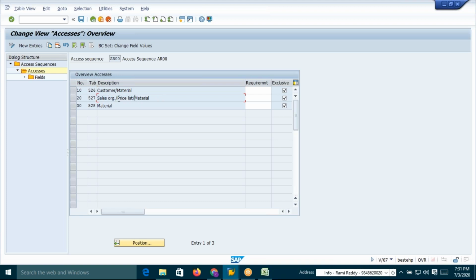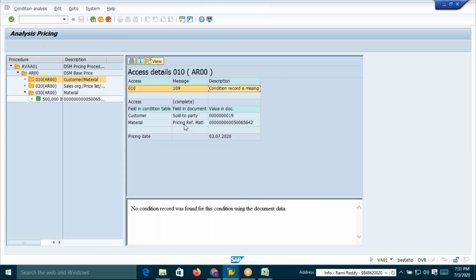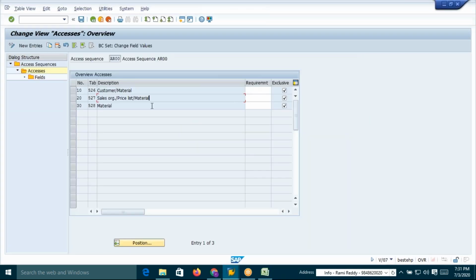What is the other combination? Sales organization, price list and material. Now let us click on sales organization, price list, material. What is the system telling? For the sales organization DSH1, for the price list 01, and for the pricing reference material, for this combination the condition record is missing. What has the system done? It has jumped to another combination in the same access sequence. Now material, what has it done?